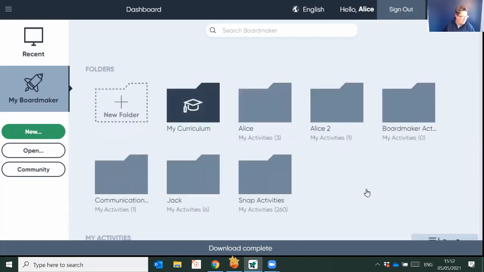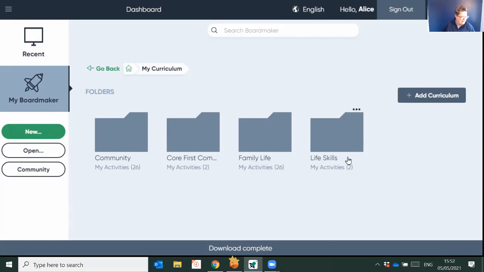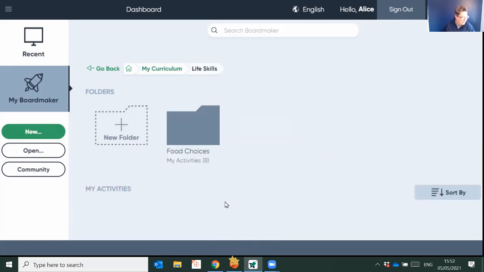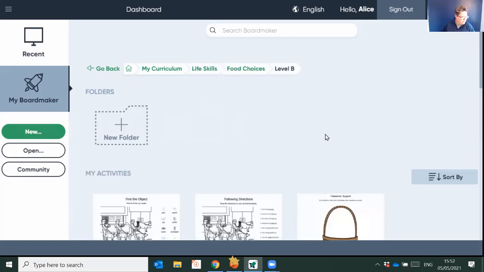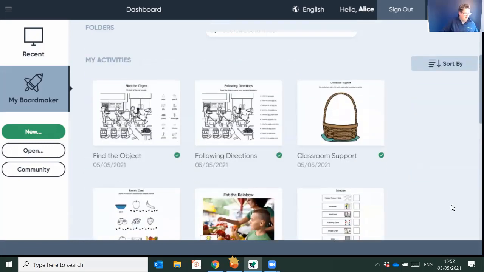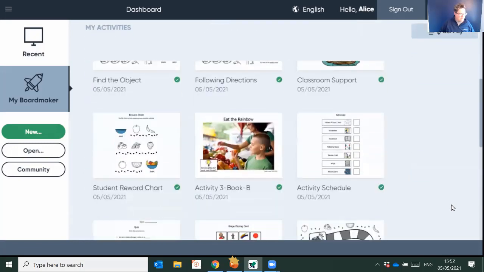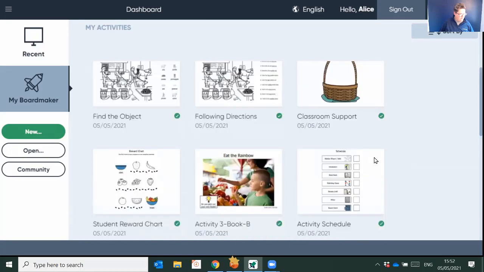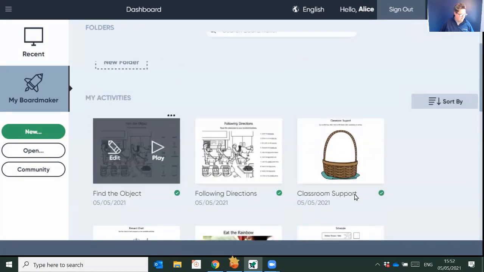If I go to my curriculum, you'll now see that I've got that life skills unit that I've just added. So now there's a couple of things I can do. I'm going to select that food choices that we selected. And it might be that I want to maybe just print off, let's say, the activity schedule. So I can actually come in, I think it's taking a little bit of time to download.